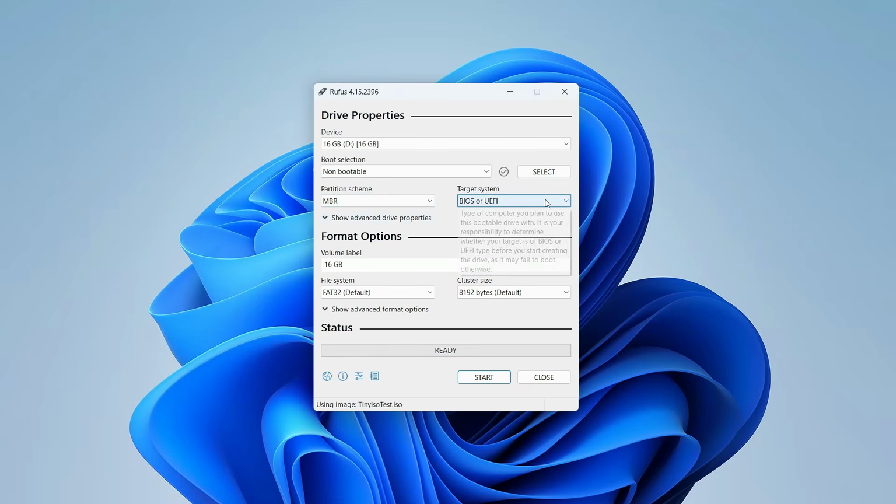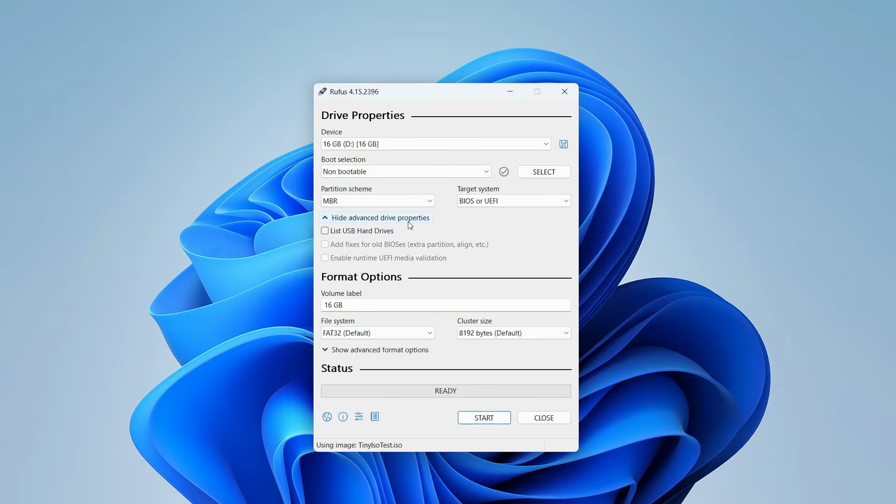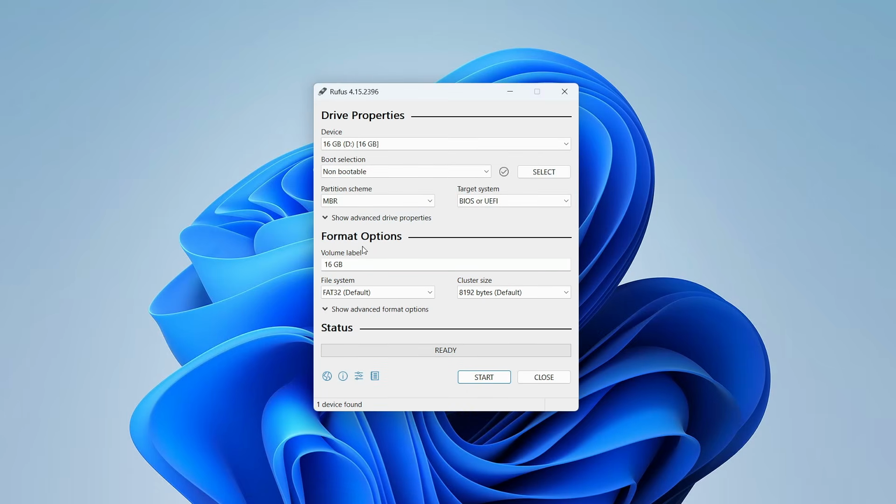Then we move on to Target System. This field automatically adjusts based on your chosen partition scheme. It specifies the firmware type of the computer you intend to boot the USB on. And there are other advanced drive properties, such as list USB hard drives by simply clicking on it to check the checkbox. Add fixes for old BIOSs, extra partition, align, etc. And lastly, enable runtime UEFI media validation. Then we move on to format options. This section controls how the USB drive will be wiped and formatted before the bootable files are copied over.